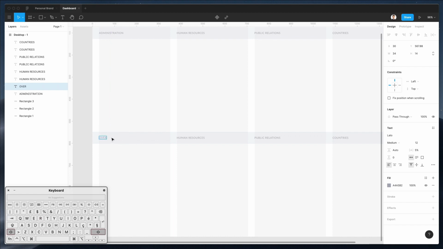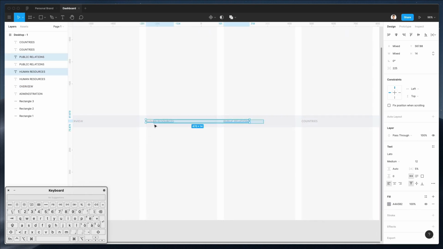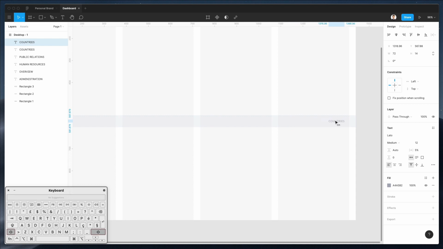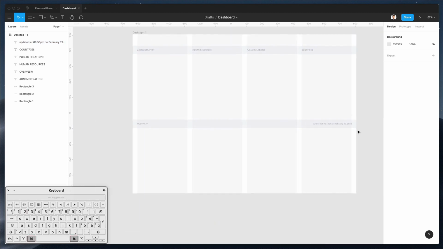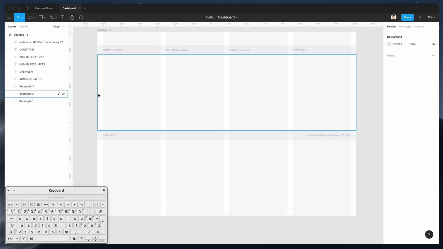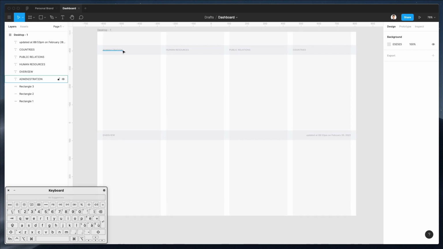So I'm just going to add Overview, and I think we'll only need the Overview here, and add text on the very right side, which is going to be Updated at, and we're just going to add a name, February 20, 2022. All right, so far so good. Now the next thing that we're going to do is add the divider lines.